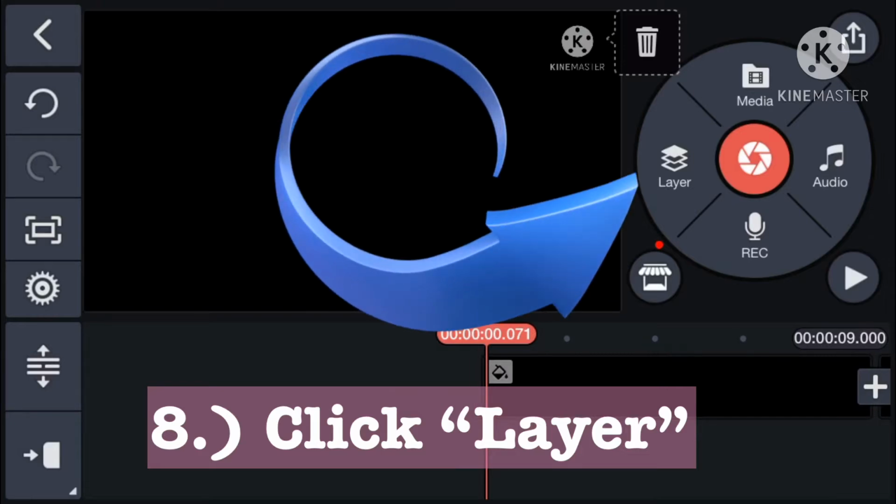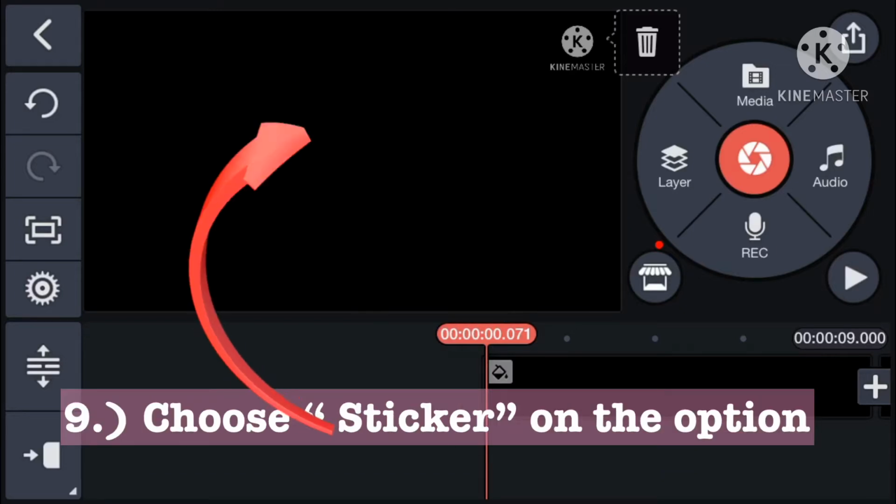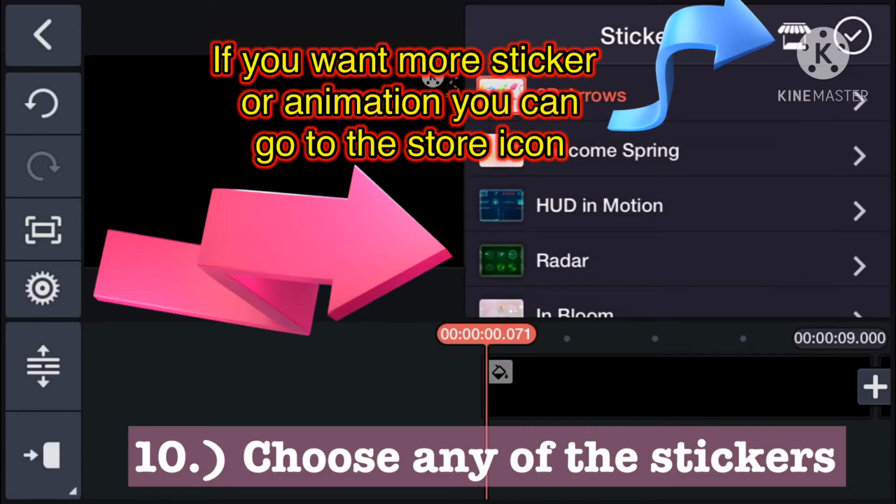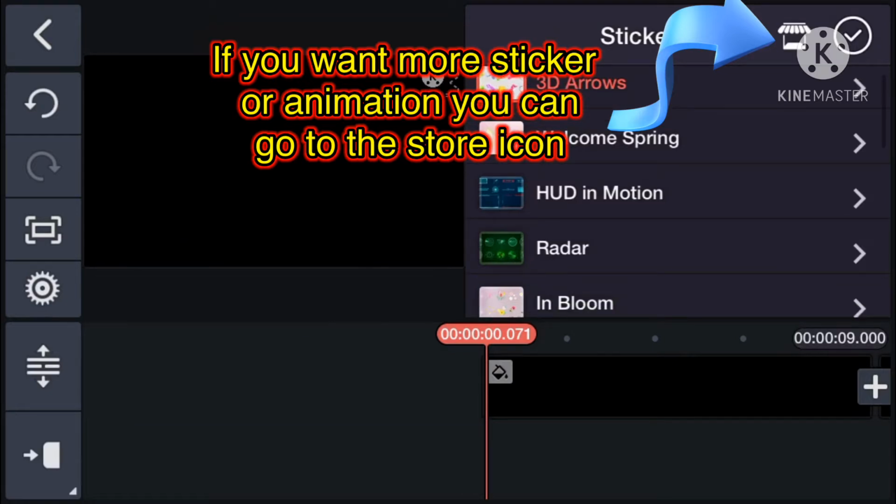Number 8, click layer. Number 9, choose sticker in the options. Number 10, choose any of the stickers.